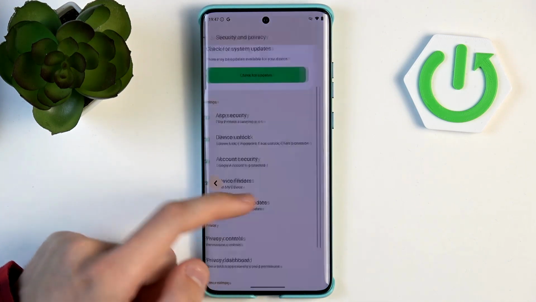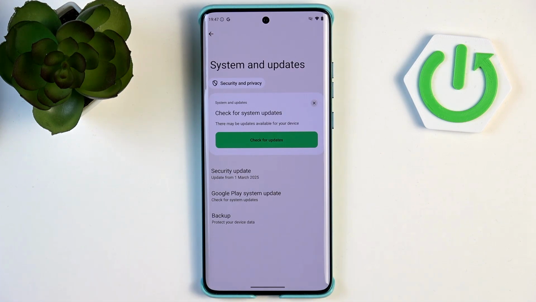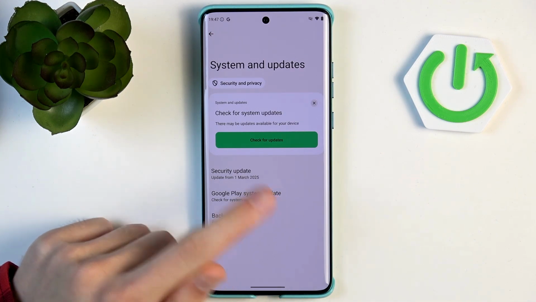And going back, we have lastly system and updates. We can also access this via settings the normal way, so you will go to settings, general, system updates or something like that, but it's pretty cool that we also have it here, because updating our system is probably the most important thing to have, seriously.